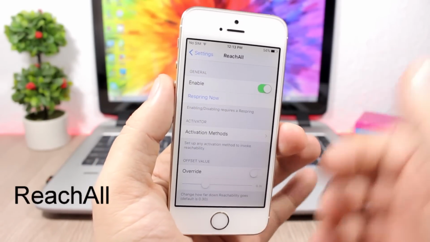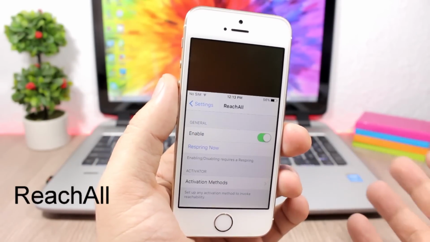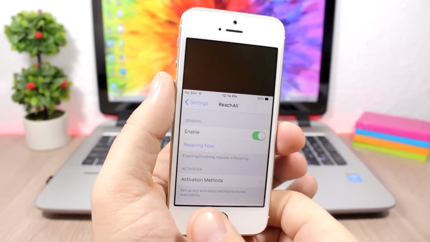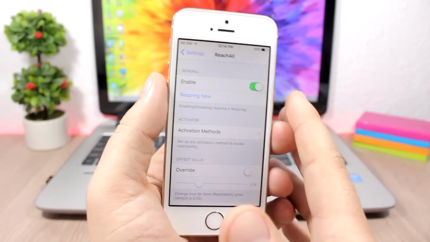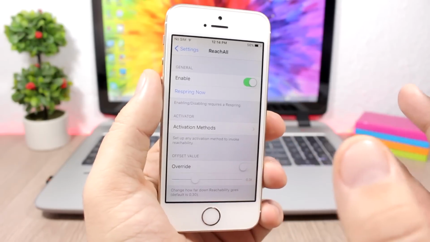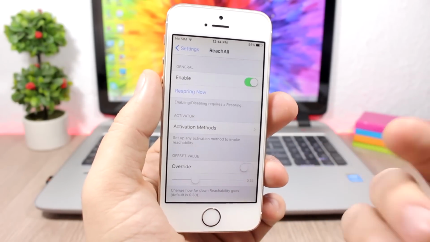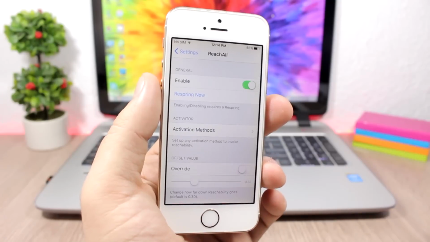ReachAll. This is a simple tweak. What it does is that it will enable the reachability view on older, smaller devices that don't have the reachability feature. It will enable it on all devices. So you just have an enable button right here, and you can also set an activation method if your device doesn't have Touch ID.